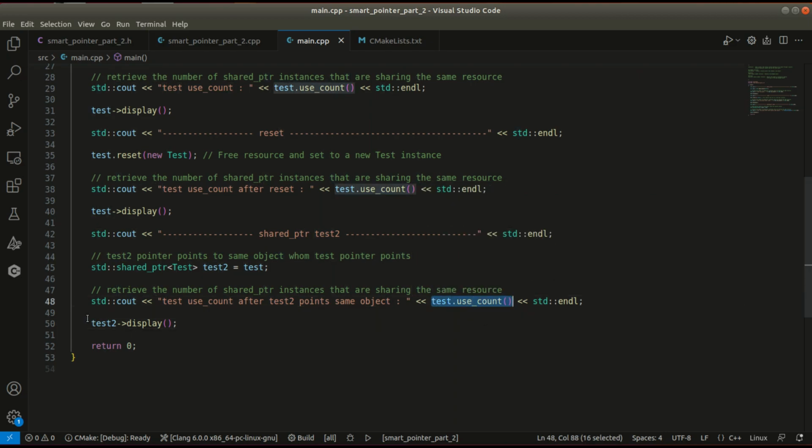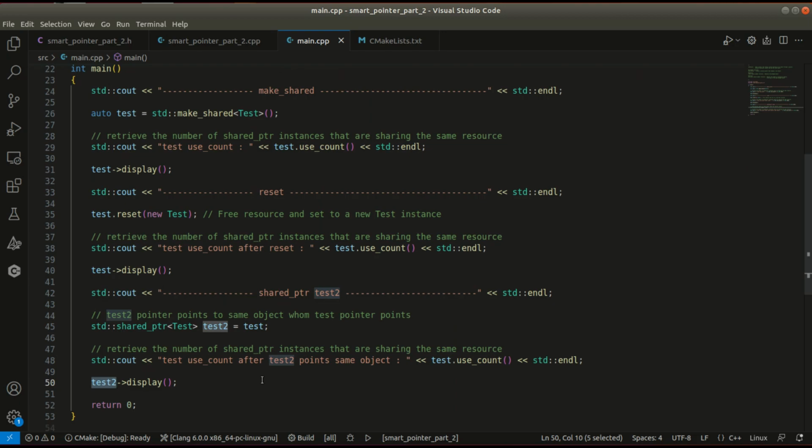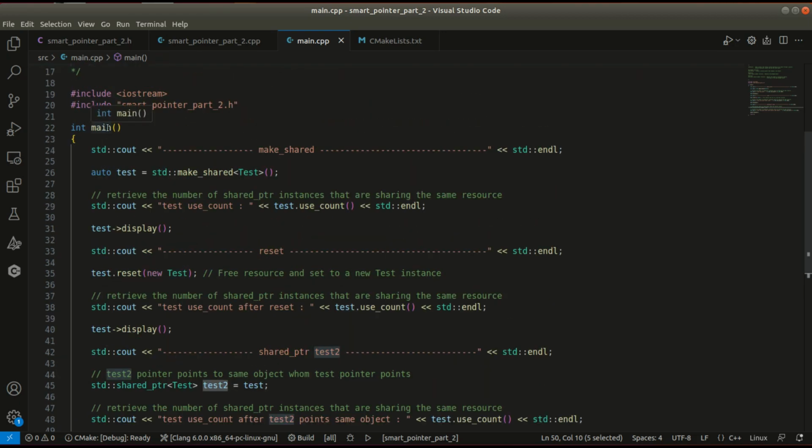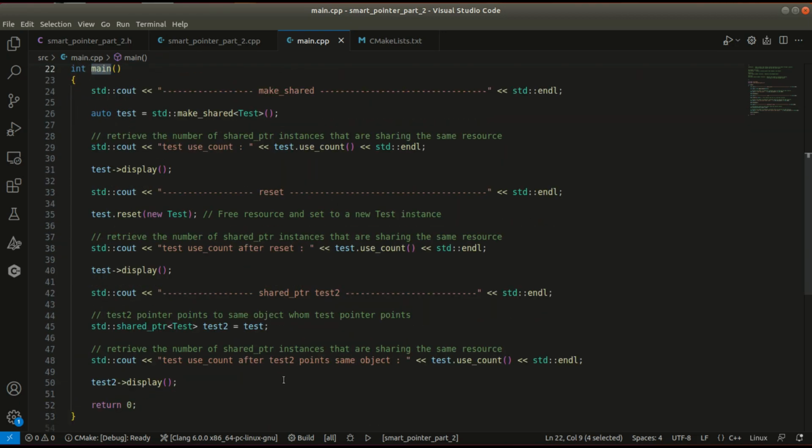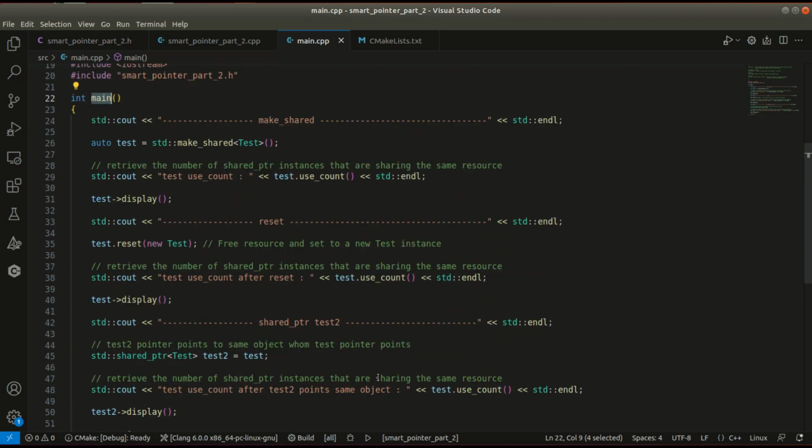And again we are calling the public member function display by using the shared pointer test2. And as we come out of scope from this main body, all the shared pointers will be destroyed and memory will be released. So let me show you.